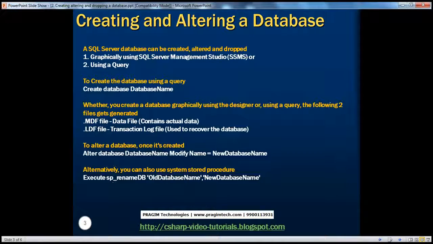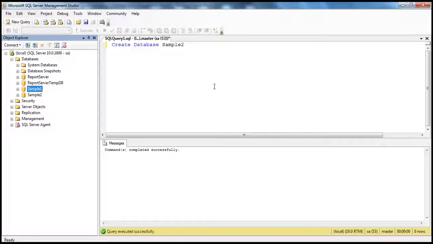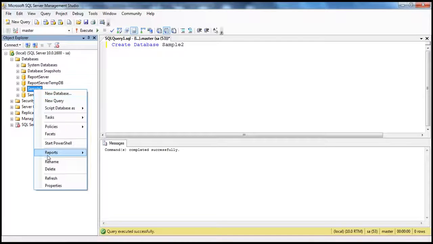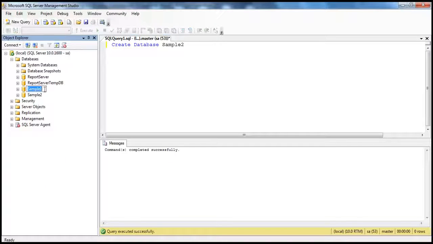Alright, we have seen how to create a database. Now let's see how to rename a database after it's been created. Again, to rename the database there are two ways. One, you can do that graphically using SQL Server Management Studio, or you can write a query. To do that graphically, just right click on the database and select rename, just like how you rename a file within the Windows file system, and then provide your new name there and press enter. The name will be changed automatically.